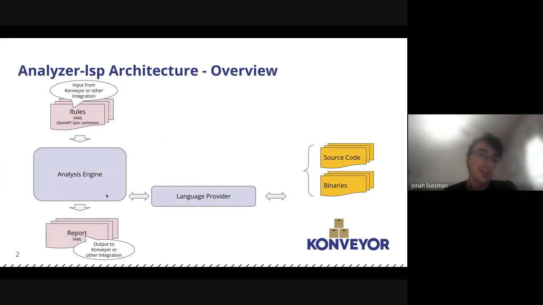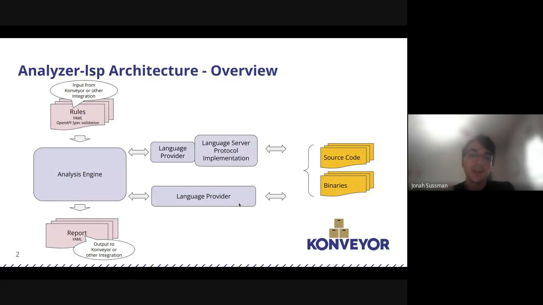And so within the analyzer-lsp, we've got these things called language providers. And each language that we want to support has a language provider. So for example, there's a Go language provider, a Java language provider, a Python language provider. And the way that we usually implement that is using this thing called the language server protocol, which I'll get to in a minute. But basically, with the language server protocol, there's this huge body of work that deals with analyzing these languages already. If you use autocomplete in VS Code or any similar editor, you've already used the language server protocol. And so basically, we want to leverage that body of work in trying to analyze source code and binaries.